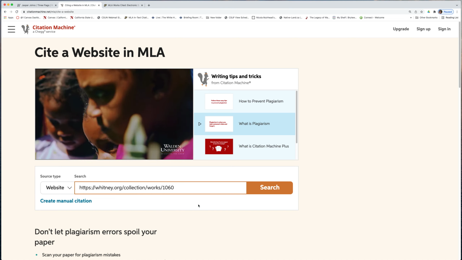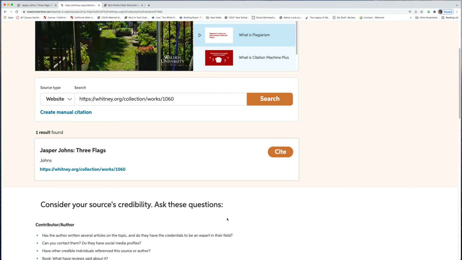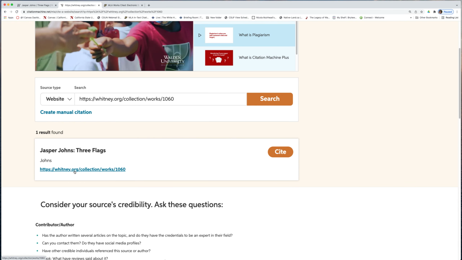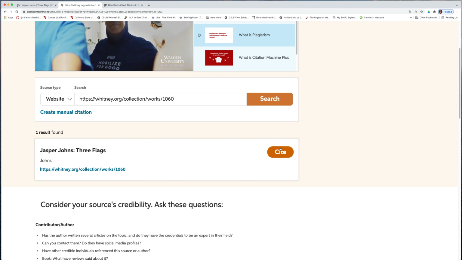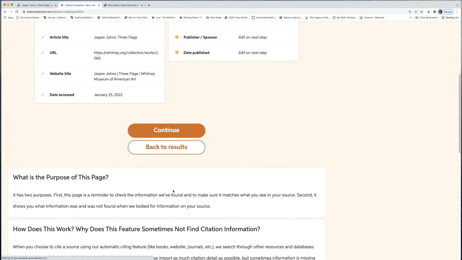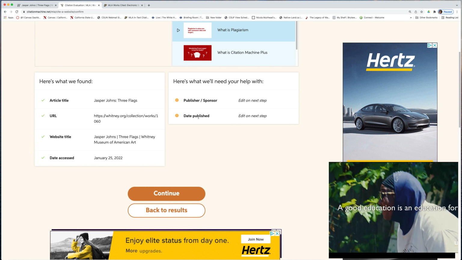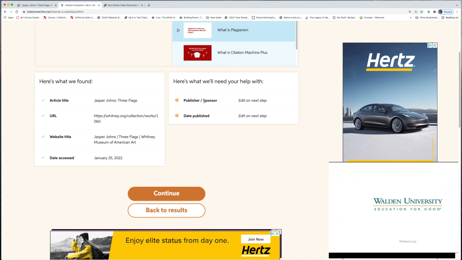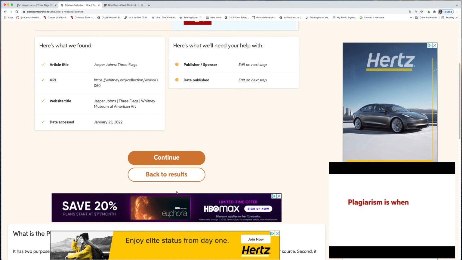I'm going to paste it in, and press the search button. It tells me it finds one result: Jasper Johns's Three Flags, thewhitney.org. Yes, this looks like it. So I'm going to press this orange button right here that says Cite. And it tells me here's what we found: the URL, the website. Here's what we didn't find: the date published. Well, the Whitney didn't tell us. And the publisher or the sponsor is going to be the same, the Whitney Museum of American Art. So once I find that, I'm going to say Continue.